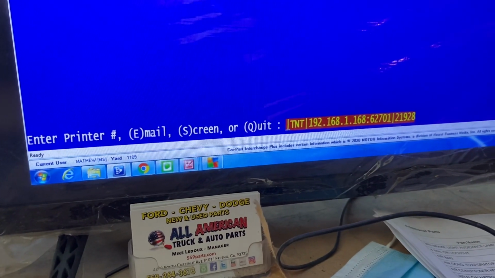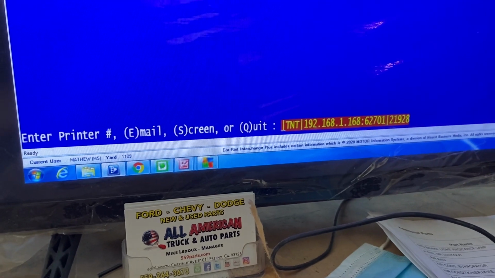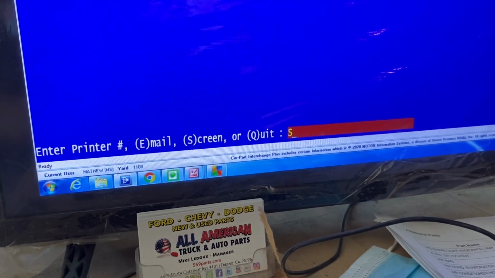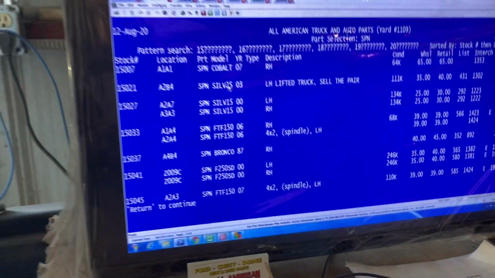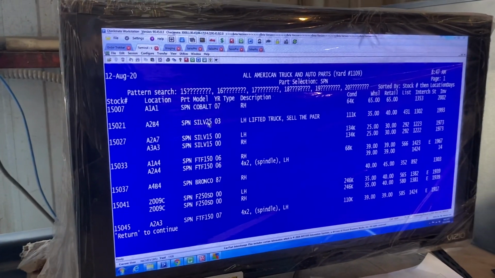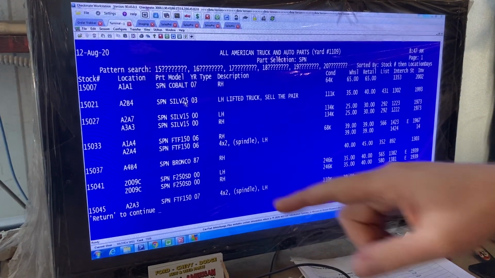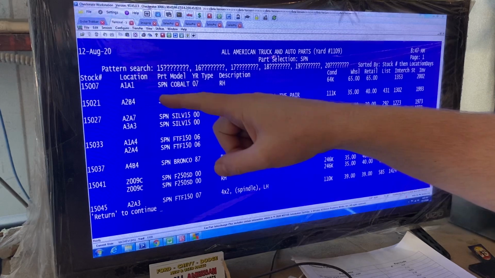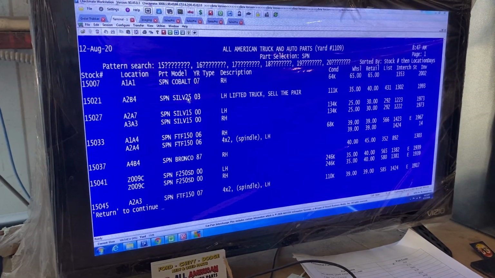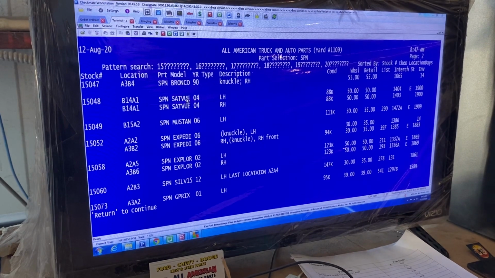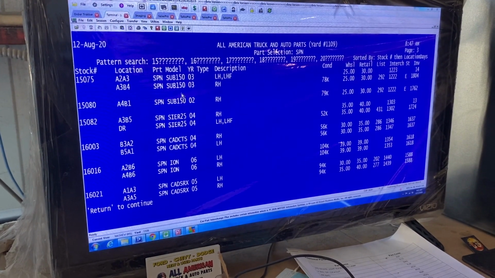And then anybody know how to print here? Let's just do screen. It should automatically print there, but for the blue screen, I don't know if it's set up that way. Okay, so here we go, by screen. There's all your 15 stock numbers that have a spindle in order by stock number and location. And it goes through the whole thing. That's all the spindles you have for 15. Now we get into 16.